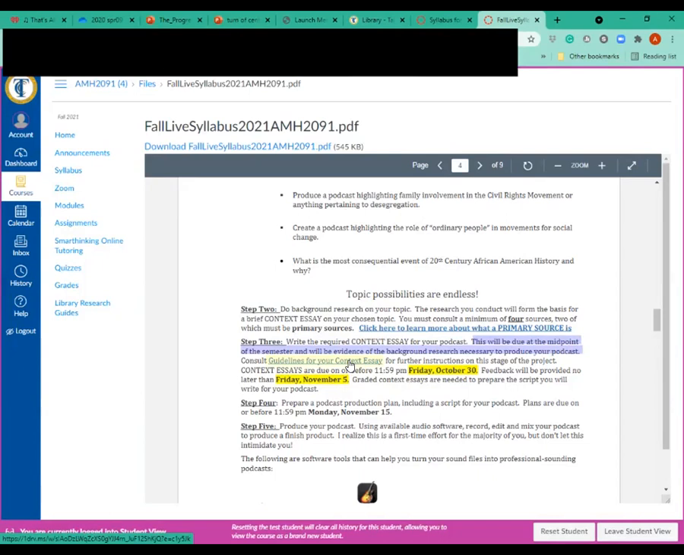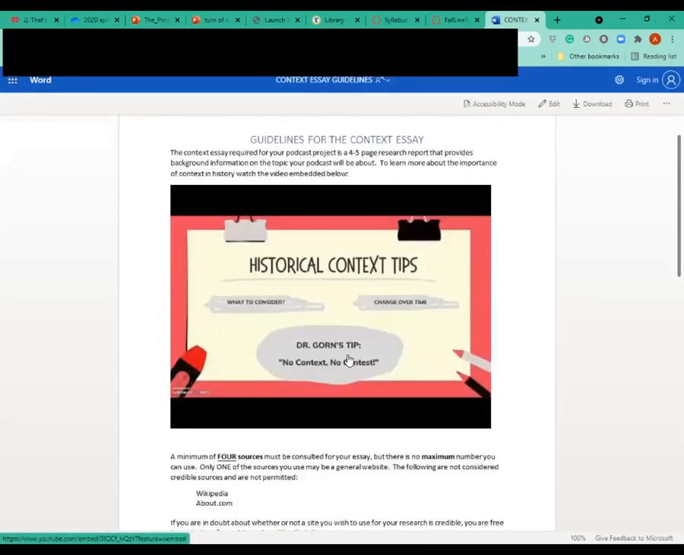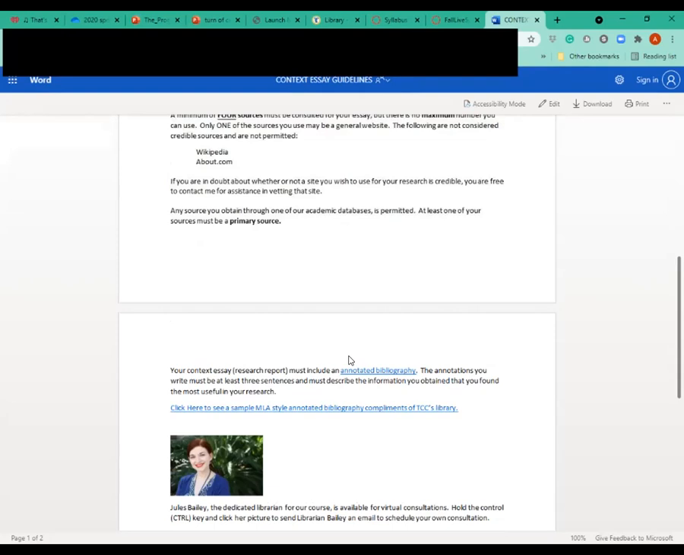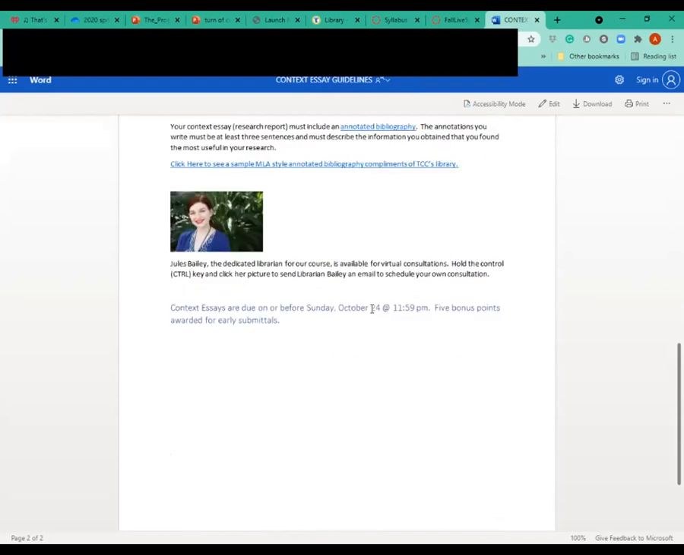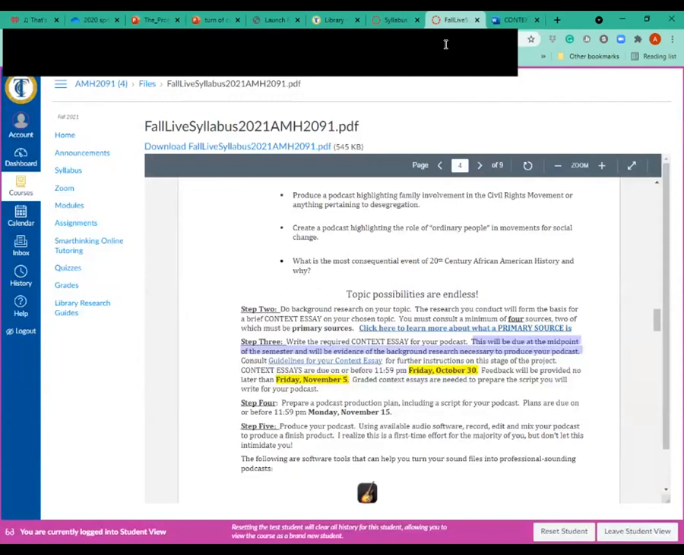To be taken to the guidelines for your context essay, you will click on this link in the syllabus, where it goes over in detail what a context essay is. Now, please ignore the due date here for your class. I'm not having you turn this in until October the 30th, not the 24th, okay? That's for another class. I need to change that for you guys, actually, so you all don't get confused.